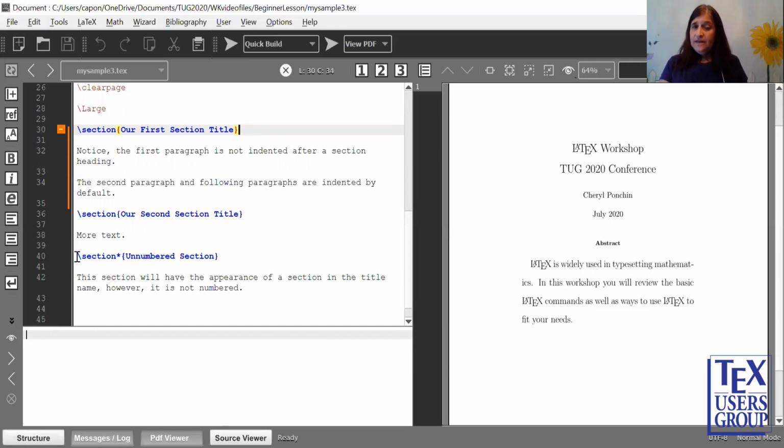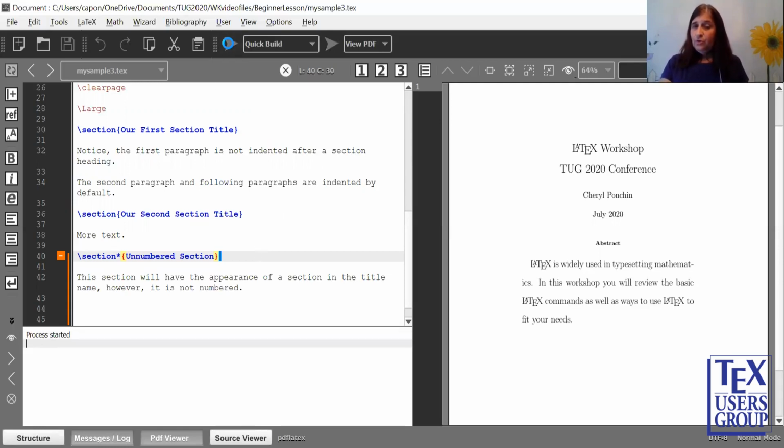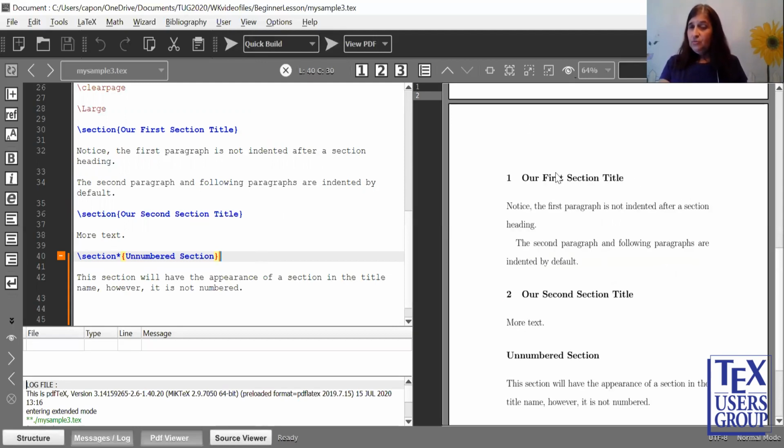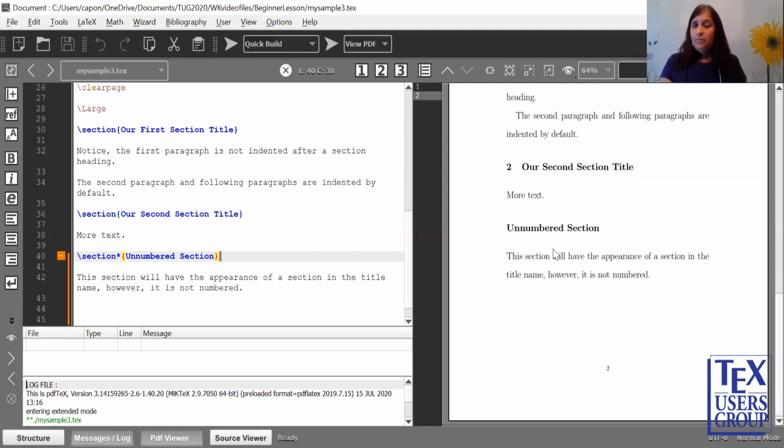And so I said here in this last example, there's an asterisk after the word section. That asterisk says suspend my numbering system, but give me the same properties as that definition. So if I do a quick build here, you're going to view your first section, which is numbered automatically, and your second section. And the first paragraph, if you notice, the default is not to indent, and the second paragraph and thereon are indented. You may change this if you wish by changing the definition. Now, the unnumbered one gives you the same properties, but does not number it.